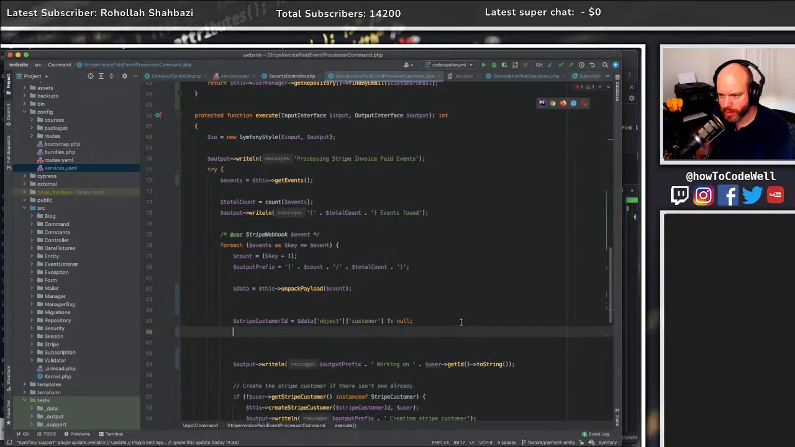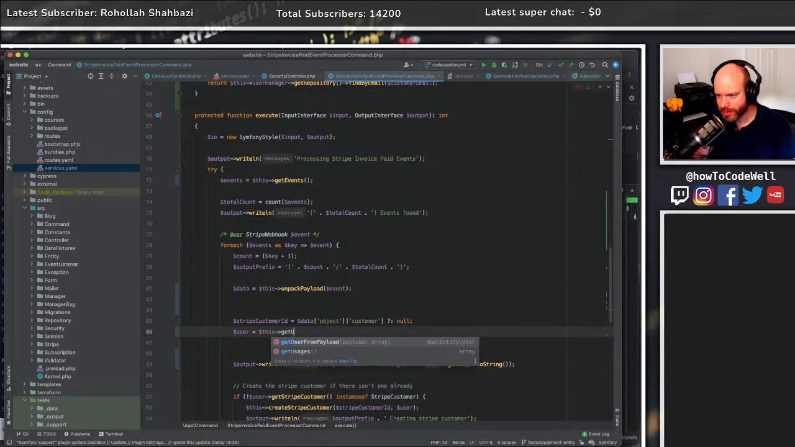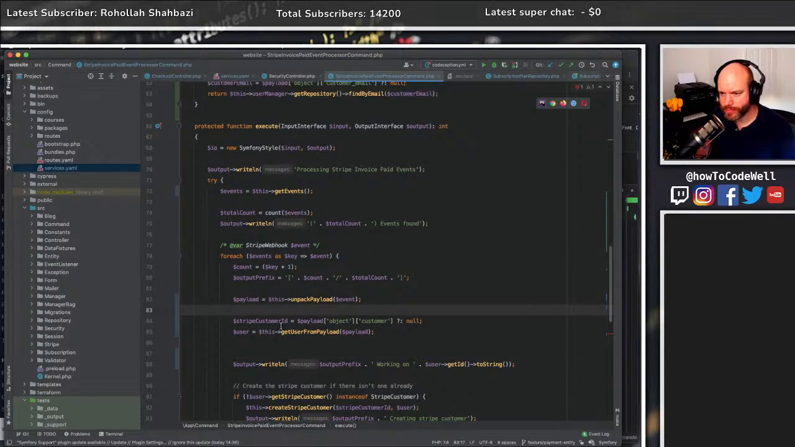Okay, so now we have user is equal to this, oops, an equal sign would be handy, wouldn't it? This, get user from payload. There we go. Passing in the payload, which is the data. I'm going to rename that to be payload. There we go. Payload. I need to rename that to be payload, and we need to change that to there. Okay, fine.